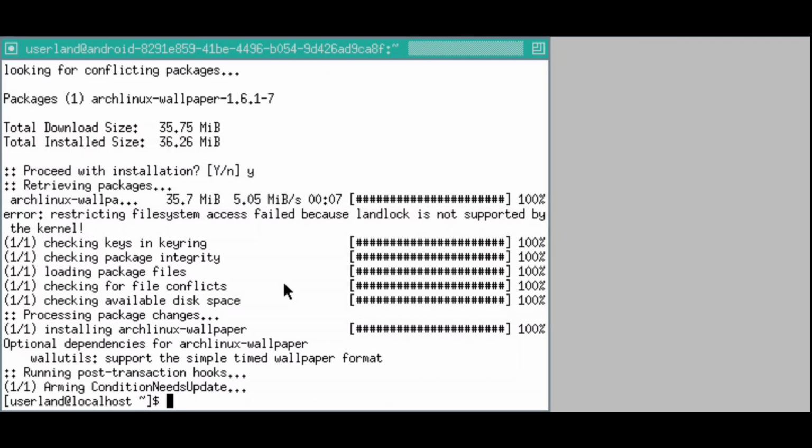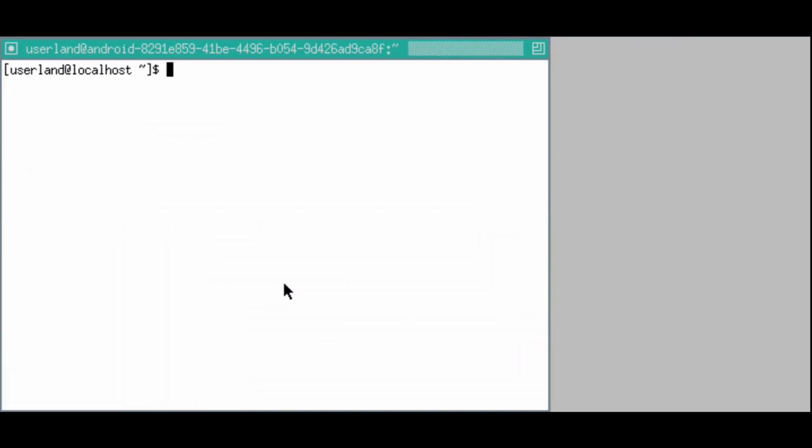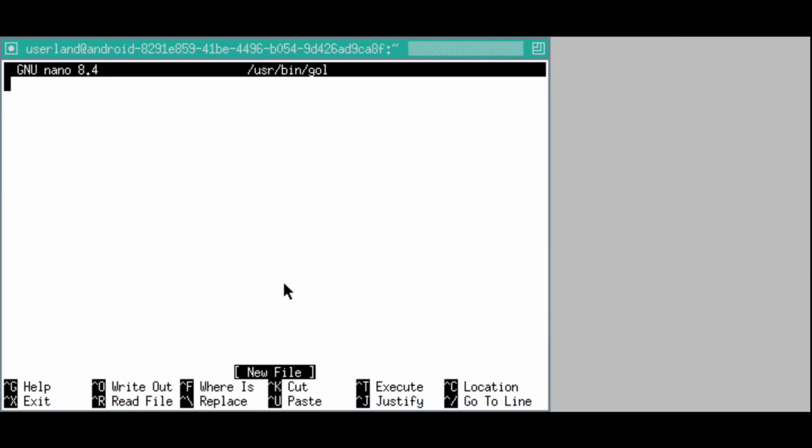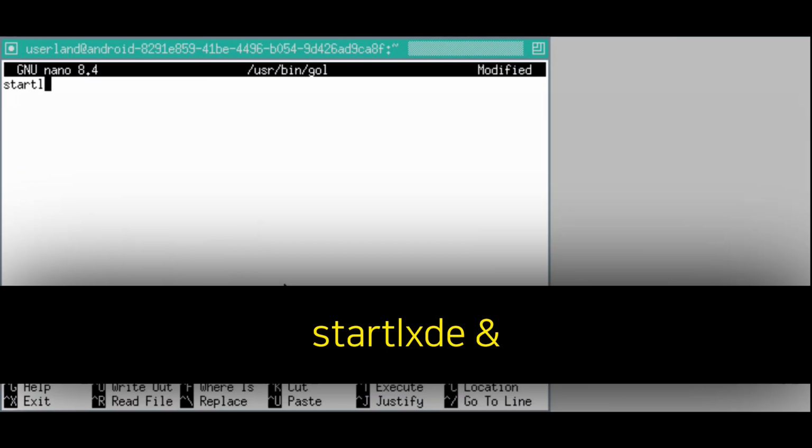We are now done installing software, so all we have to do is create the launch script for starting LXDE. To do that, we can first execute sudo nano /usr/bin/gol. This will create a file called gol with the nano text editor, in the /usr/bin file path. From here, we're just going to enter one line, which will be startlxde &. This will start up the LXDE desktop, and the ampersand at the end will run it in the background.